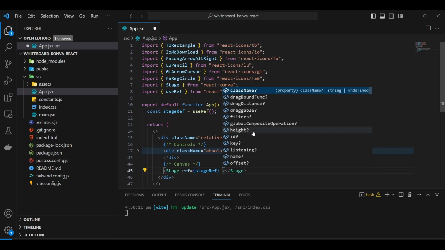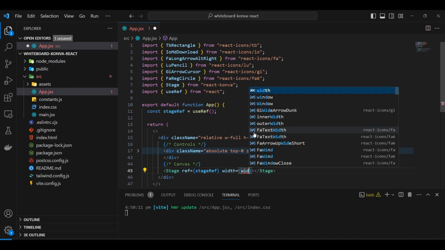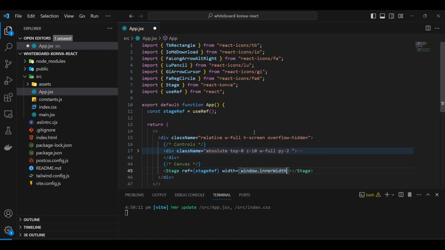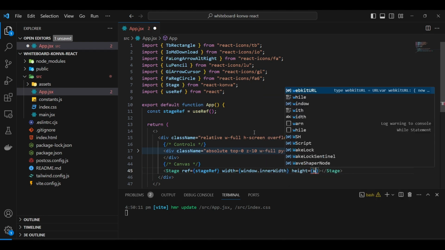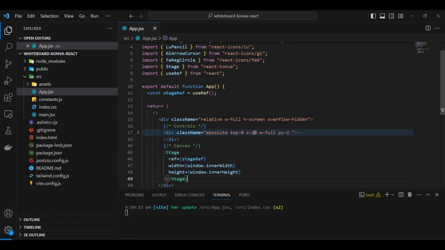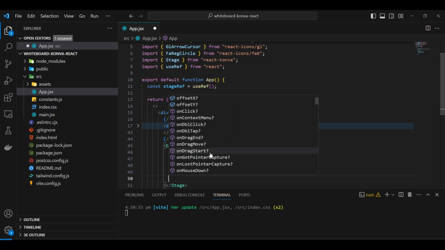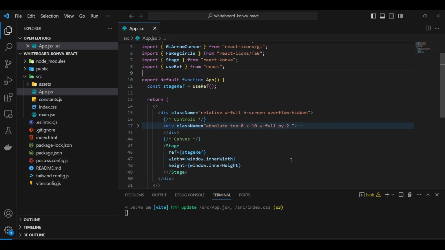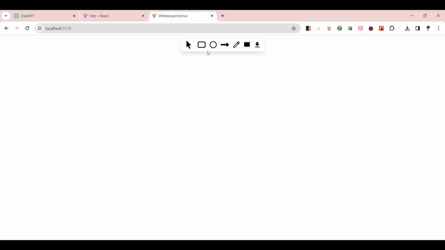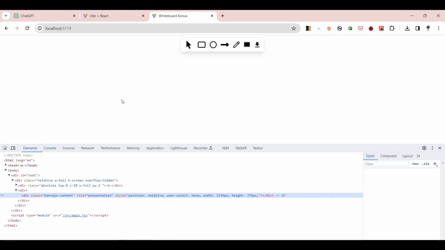And we'll be needing a couple of extra things also, like width. I'll be giving it the window width along with the height. The stage is basically going to be the canvas. And let me see if I've missed out anything. Anyways, let me show you now what we have in our whiteboard Konva. Let me open the console. As you can see, now we have a canvas which is referenced by Konva, which we can reference using the stage.